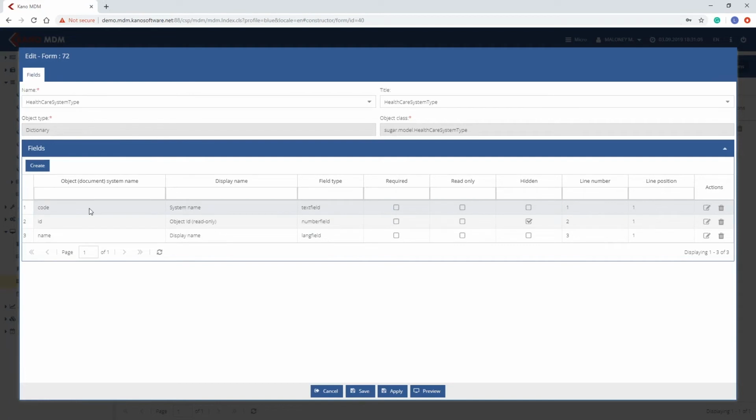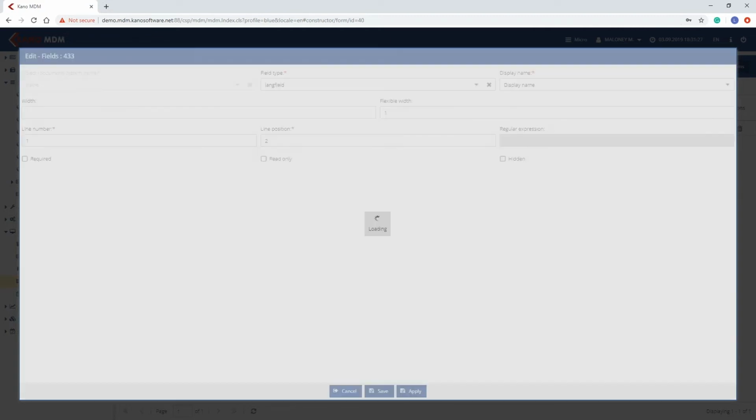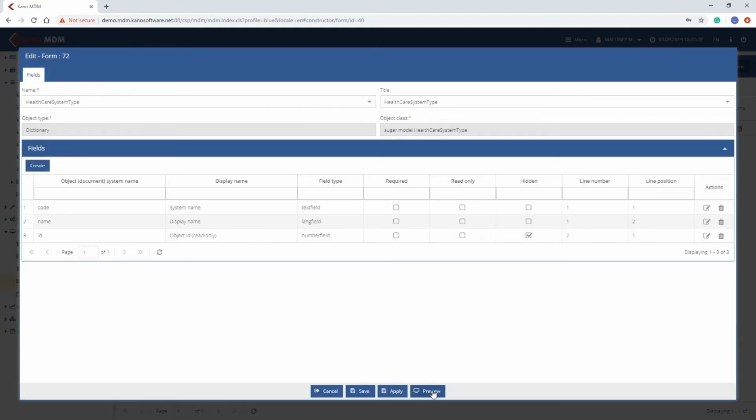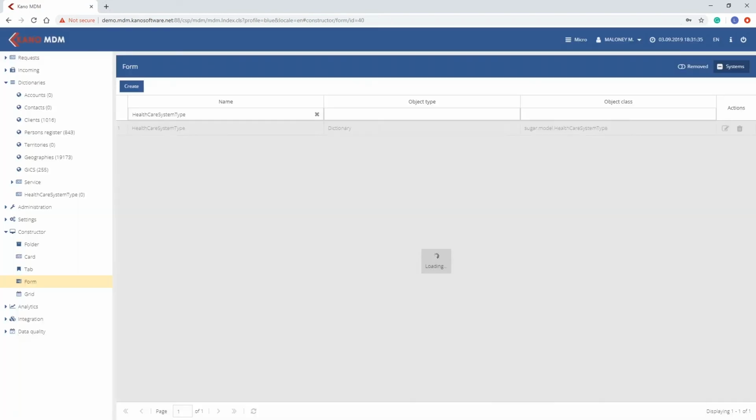For example, I want the property code to be on the first line in the first position, and then I want the property name to be also on the first line in the second position. We can make it required or read-only or hidden, or we can fix the width of this field. But I will do only these changes. Here I can preview my changes and apply it.